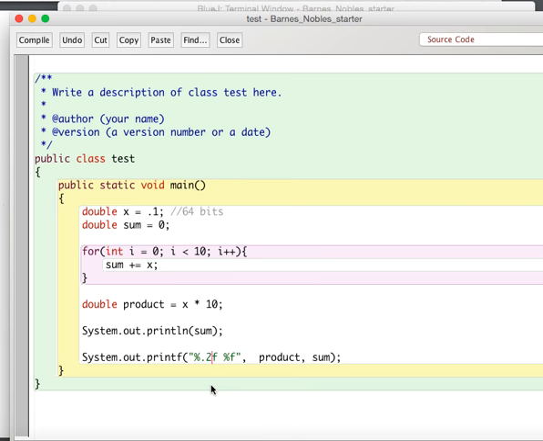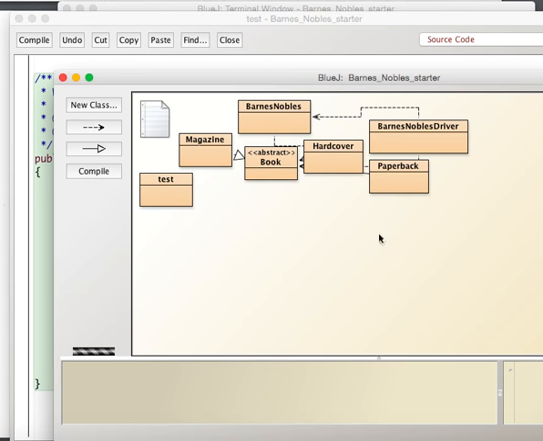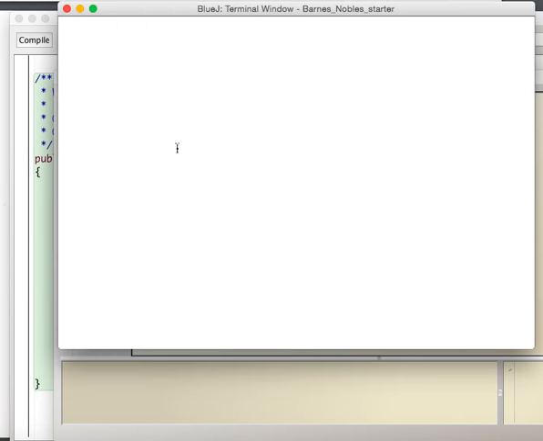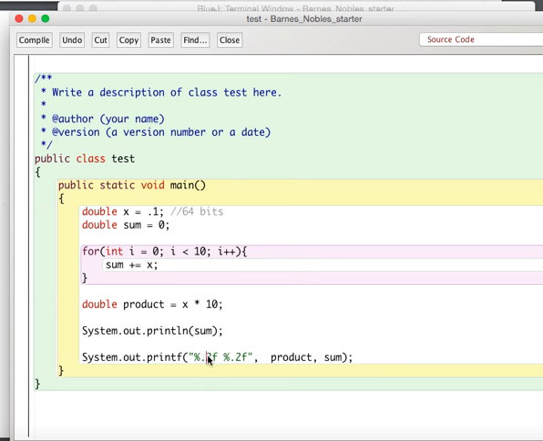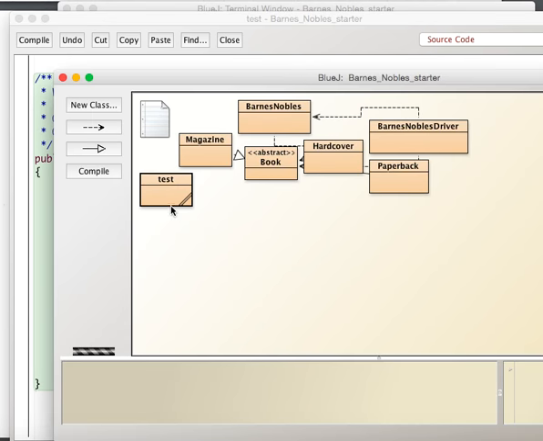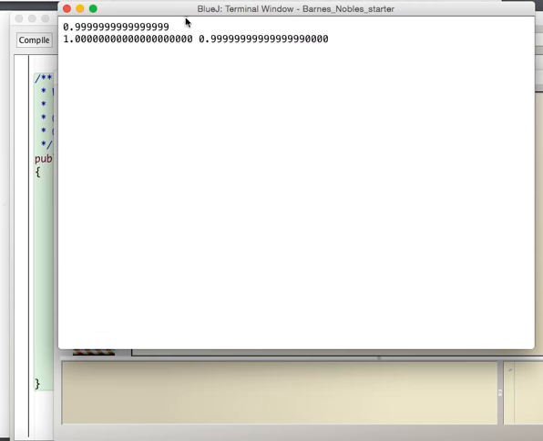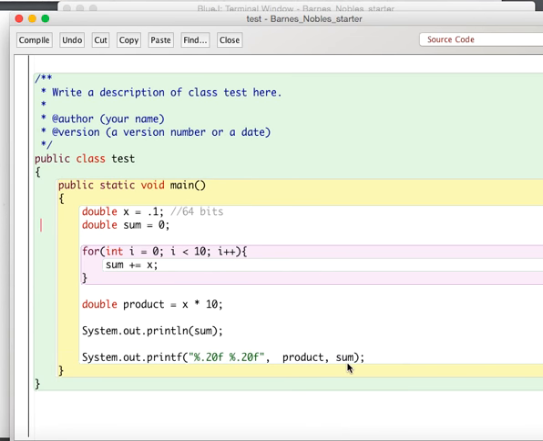And then if I put 0.2 here, and then 0.2, this number here represents how many decimal places to print out, right? So then when I go ahead and compile that, I run it, then I get this, right? 2 decimal places. And then if you notice, if I do 0.20 and 0.20, and then I go ahead and run, then I get my 0.99999 on the second one, on sum, right?